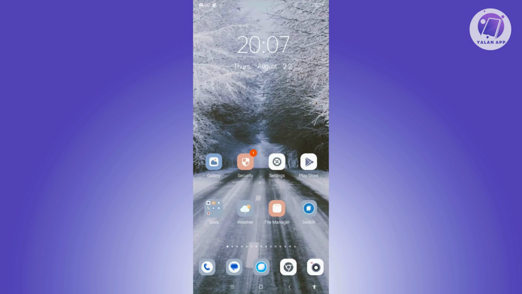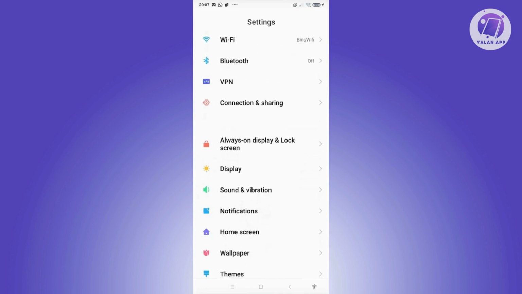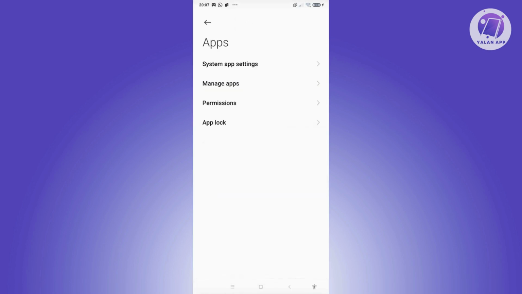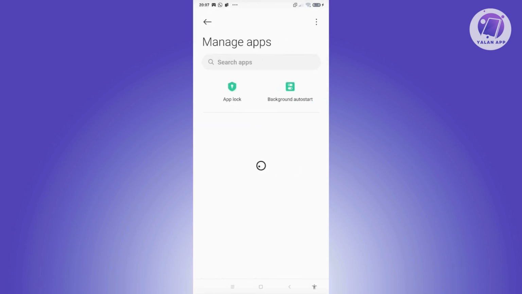Now, for you to do that, you first need to access your settings. Under settings, you want to scroll down a bit here and look for apps. Let's go ahead and click on it. You want to click on manage apps here. And from here, what we need to do is look for Clash Royale.